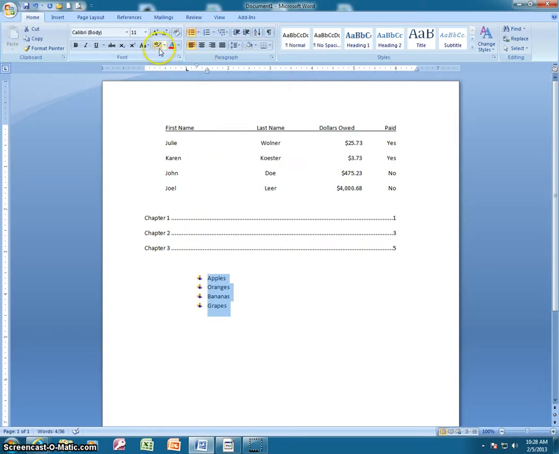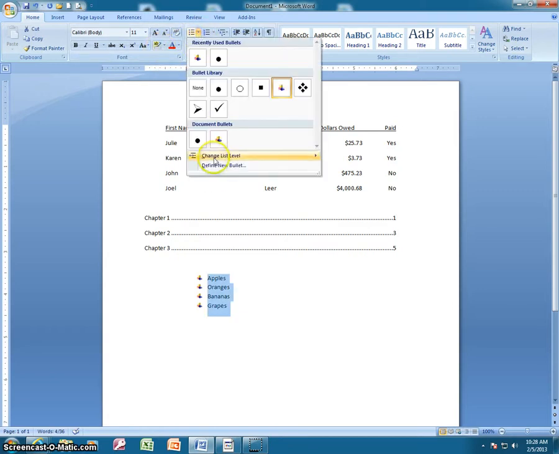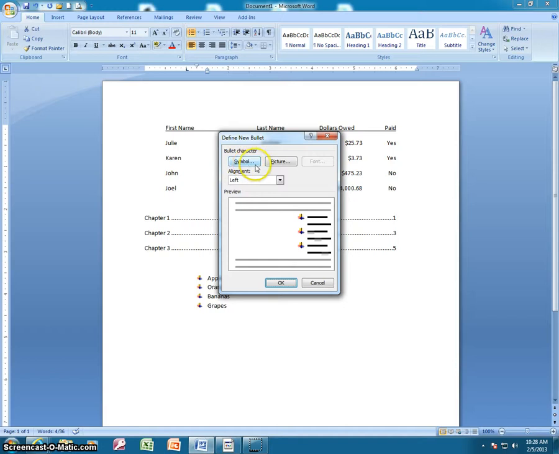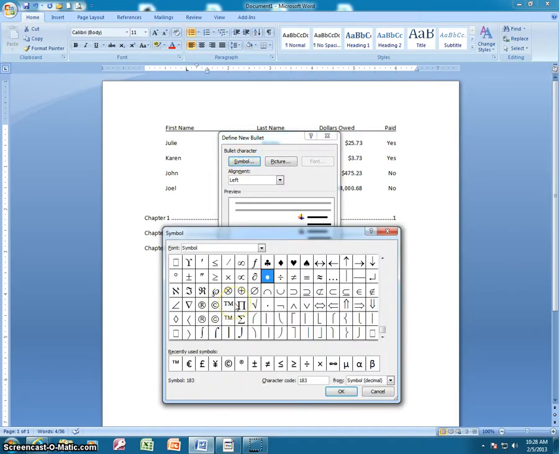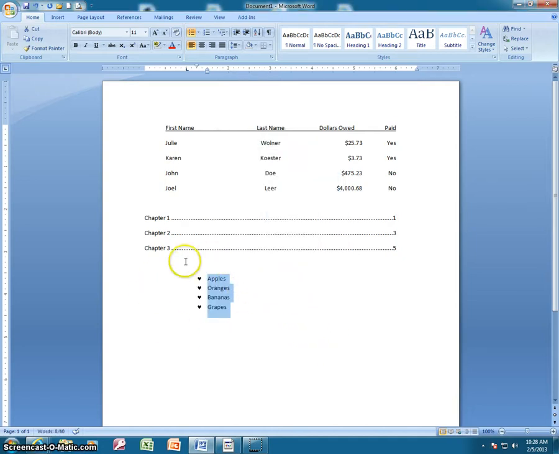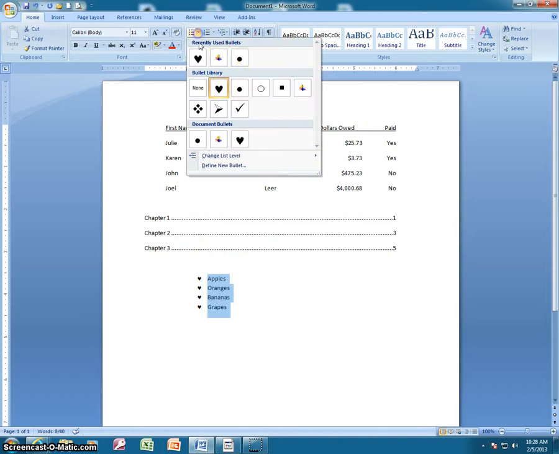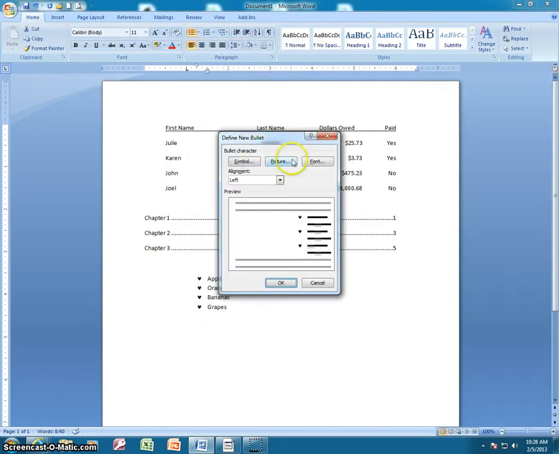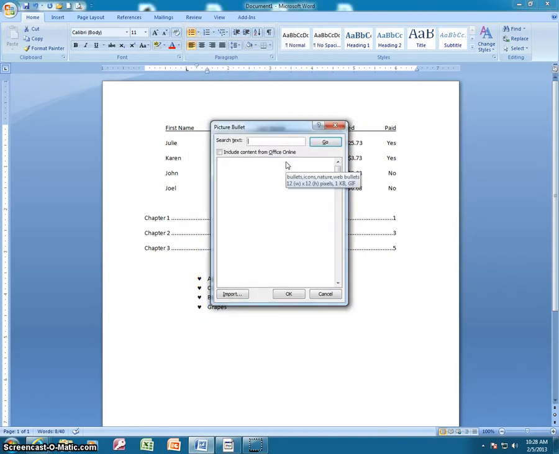Now, if I want to be able to access some unique symbols, okay, I can go to Define New Bullet. I need to have my bullets selected when I do this. And if I go to Symbol or Picture, it comes back to whatever I've asked it to do, and I can make bullets out of any of these symbols right now if I want to. And click on OK, and now I've got this new symbol. Or I could do the same thing with any pictures that have been saved in my directory.